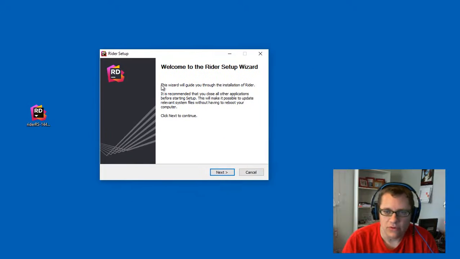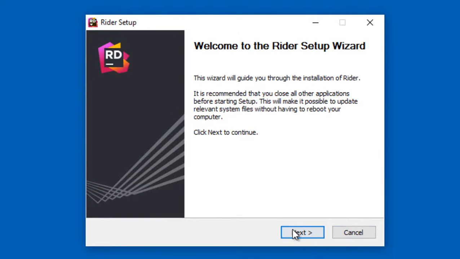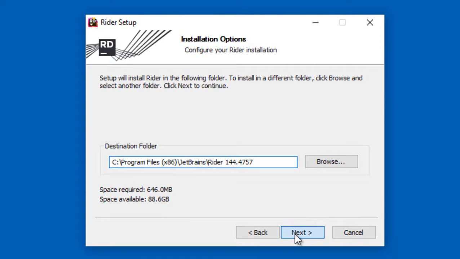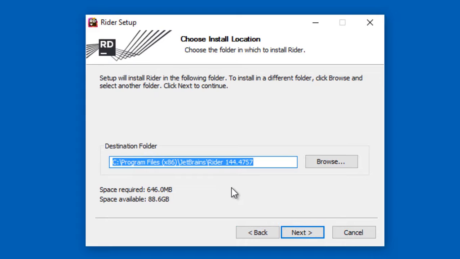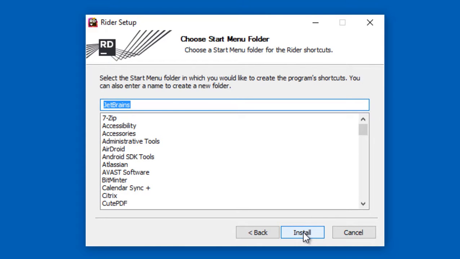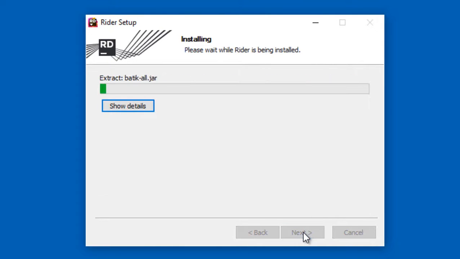Okay, so I've got a Writer setup wizard. Pretty standard wizard here. I'll put it in program files. That's fine. Space required 646 meg, so decent size for an IDE. Still a lot smaller than Visual Studio. We'll see how that goes. Desktop shortcuts. I think I will do that. I'm not going to associate with SLNs because I don't expect to be using this on a daily basis. So I'll keep Visual Studio associated with SLNs for now. And I'll put it in a start folder, that's fine.